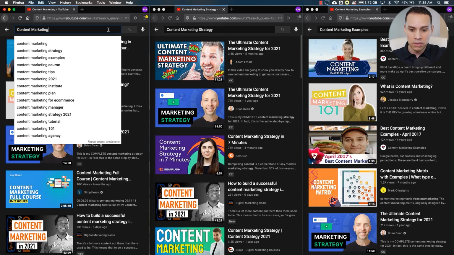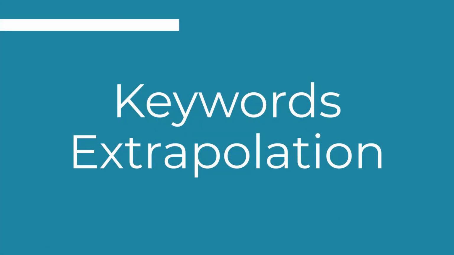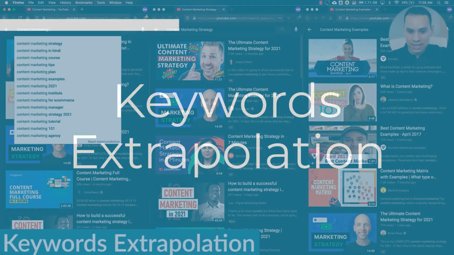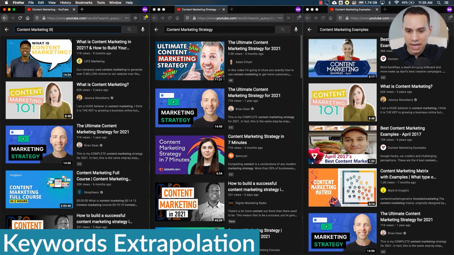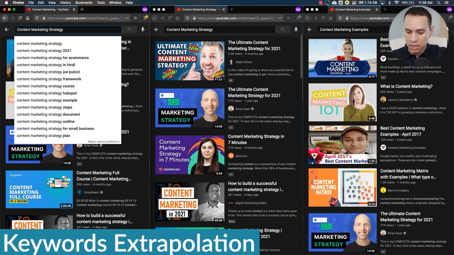So step number 2 is going a level deeper. As an example here, we have content marketing strategy, right? And then what we're going to do, and this is where you get the real gold keywords, hit spacebar, don't hit enter, hit spacebar, and this is what I like to call level 2 keywords.